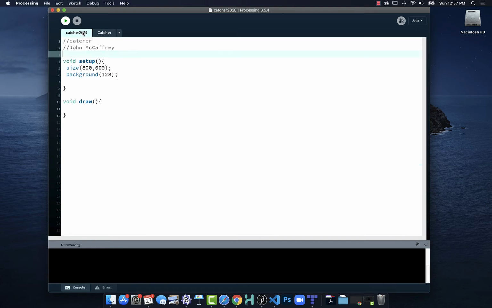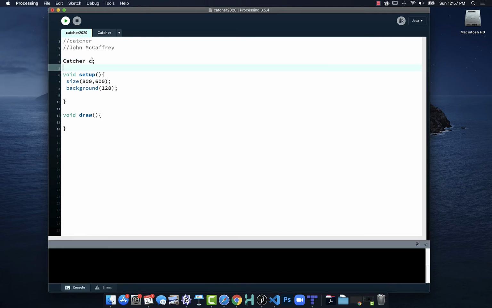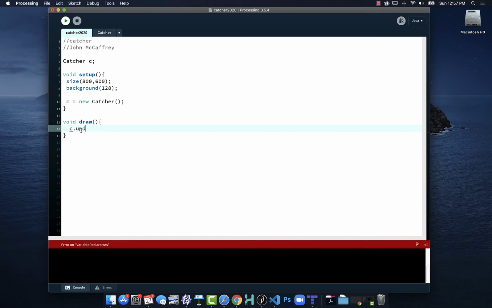Good idea to save. And I want to add an instance of that class. So we reference what type of object we're adding, and then I will have my variable name that I'm working with. And I will say C is going to be equal to a new Catcher, just like that. And now that created a new catcher, and now I can say C.update and C.display.